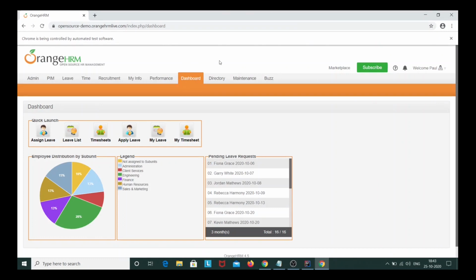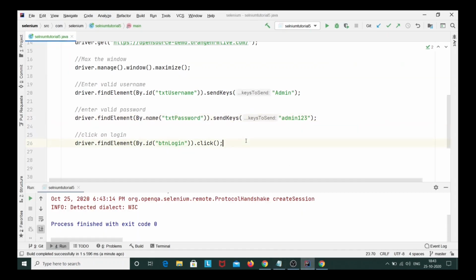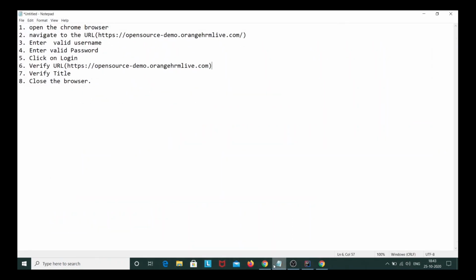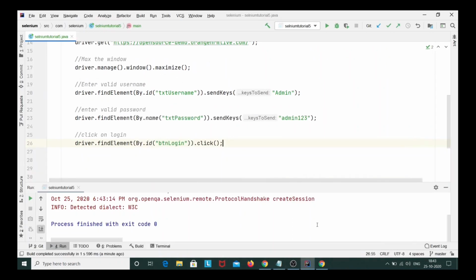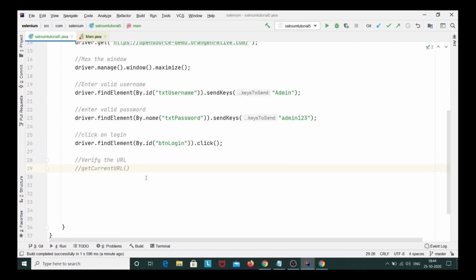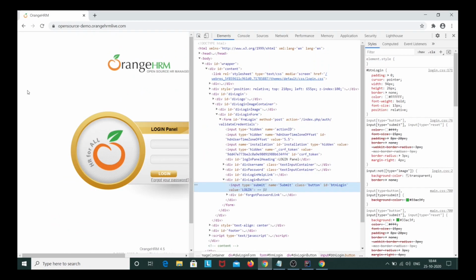Okay, so now what I want is to verify the title of the page and to verify the URL that is present over here. So let's verify that. First we will verify the URL. For that we are going to use getCurrentUrl. This is the command that we're going to use to verify the URL. This command returns the current URL of the web page.